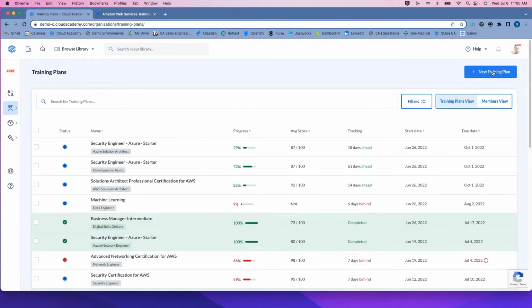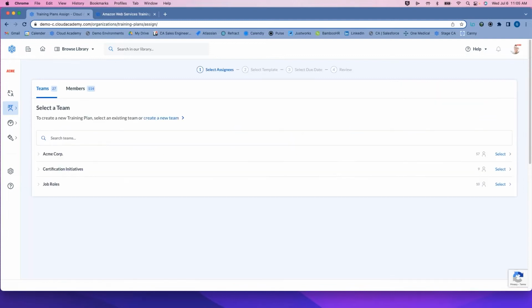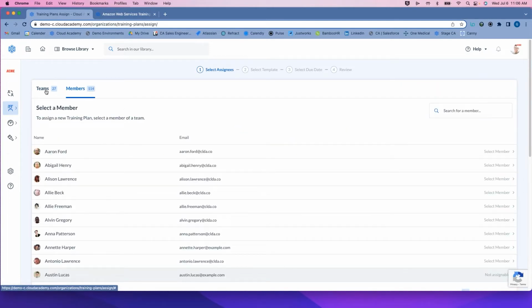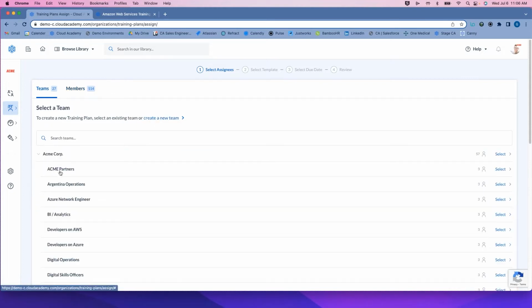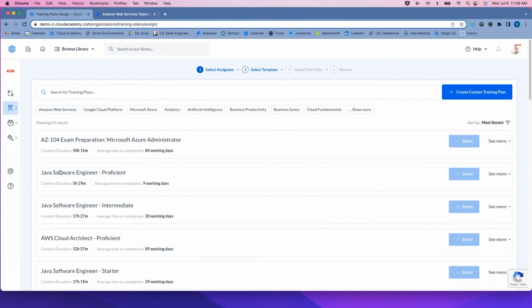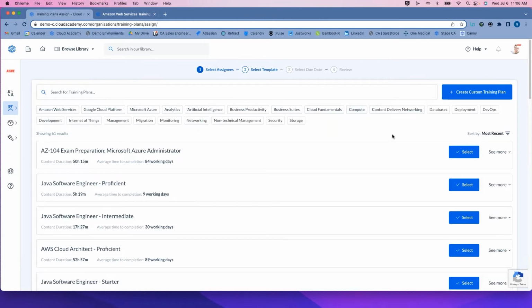Assigning a new training plan is incredibly easy. Simply hit new training plan. With ease, you can assign to individual team members, your organization as a whole, or a specific subteam. You absolutely have the ability to customize a training plan to fit your needs, but also you can choose from a variety of our out-of-the-box training plans.